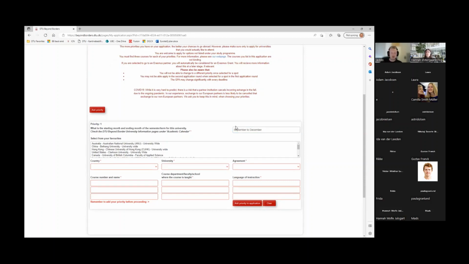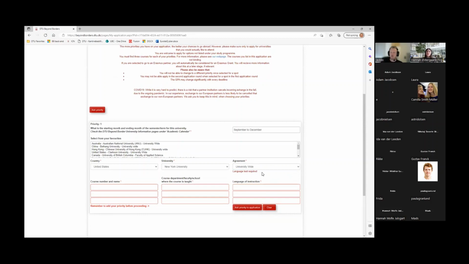Great. Next, if you have used the favorites function in the system, you can simply click on one of your favorites and it will go down to these boxes. But if you're not using the favorites section, then you can simply skip that part and go straight and type in the specific university. So I'm just gonna do it like this, put in New York University, and then click on the agreement. And then I also get a little notification here that I need a language test for this particular university.